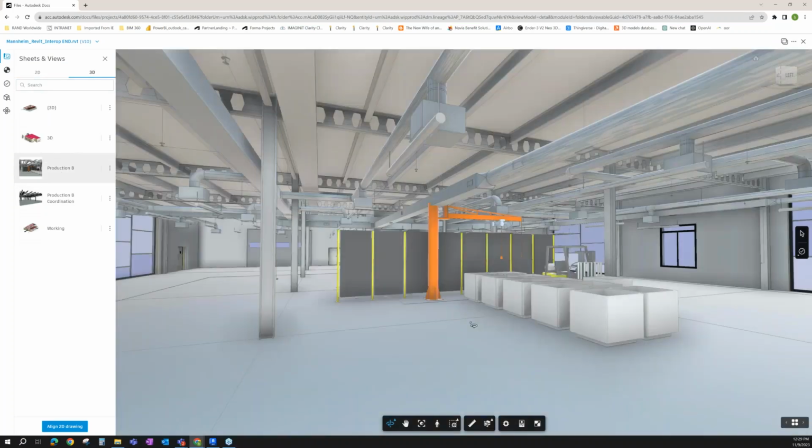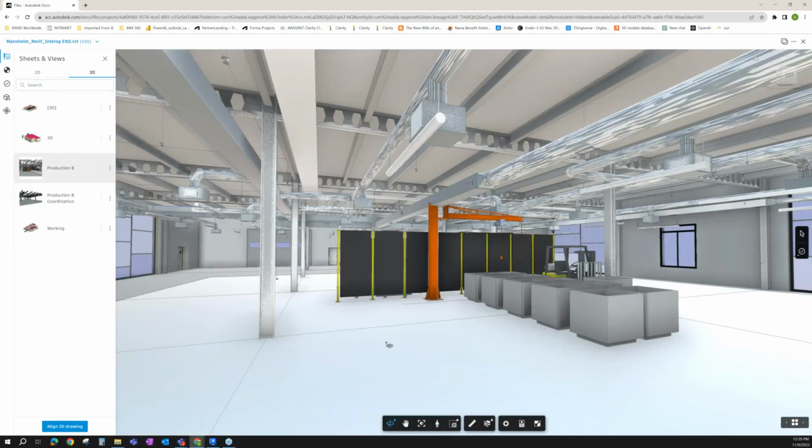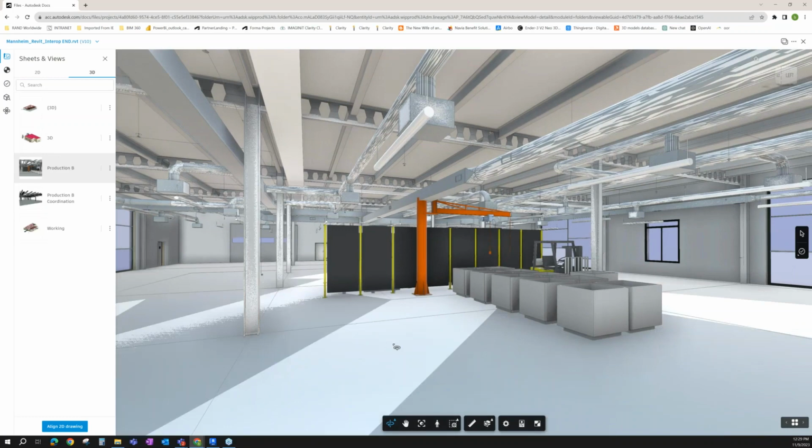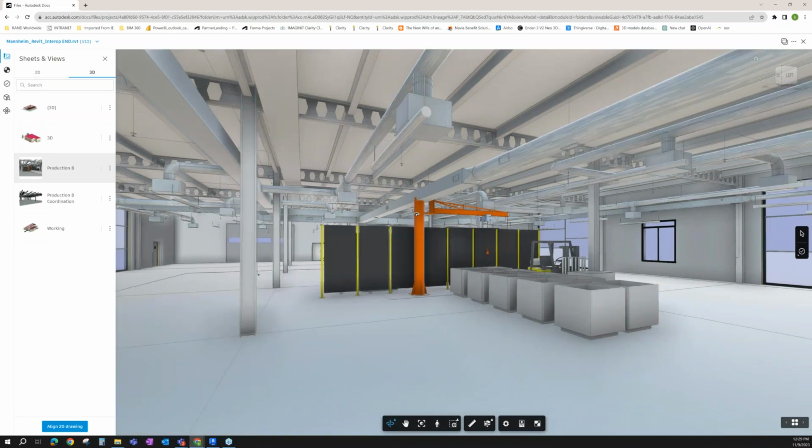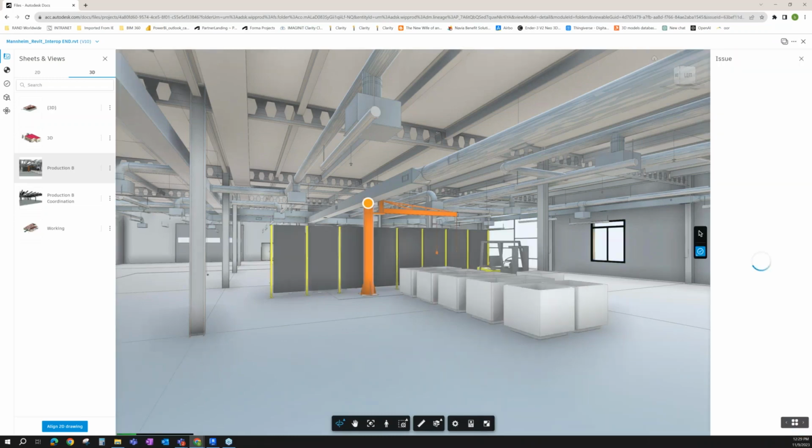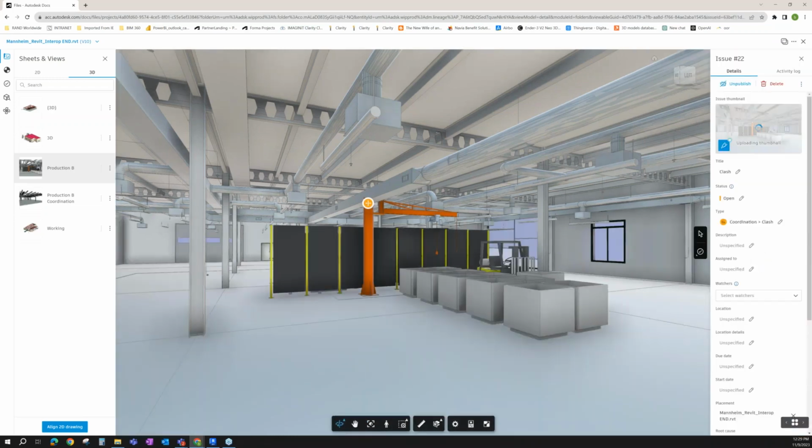I've got a good view here that looks at it from a personal eye perspective of what's happening. And I need to communicate with Caleb that we've got a problem. So I can come in here and say we have a clash issue. I'm going to select that crane and tag it. Now I can generate an issue with an image thumbnail of it that I can assign out to Caleb. I can give a little bit more description.